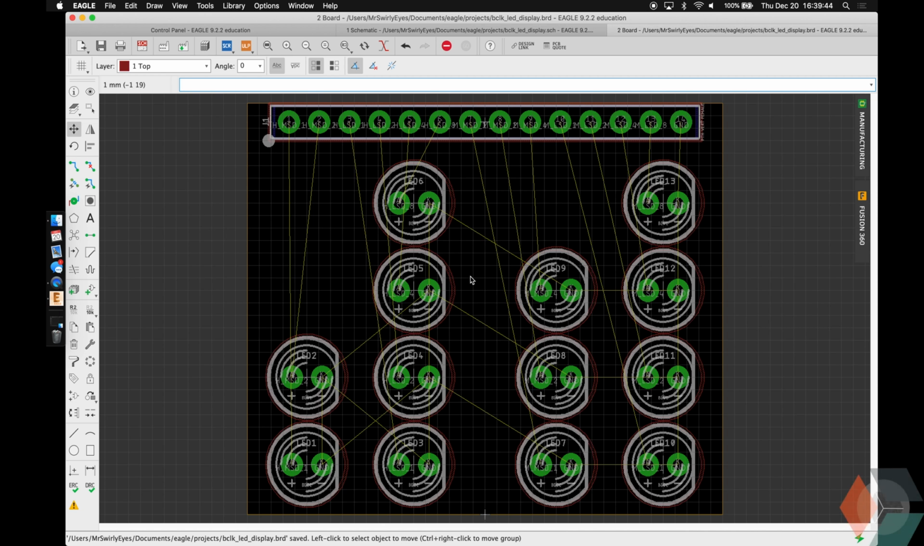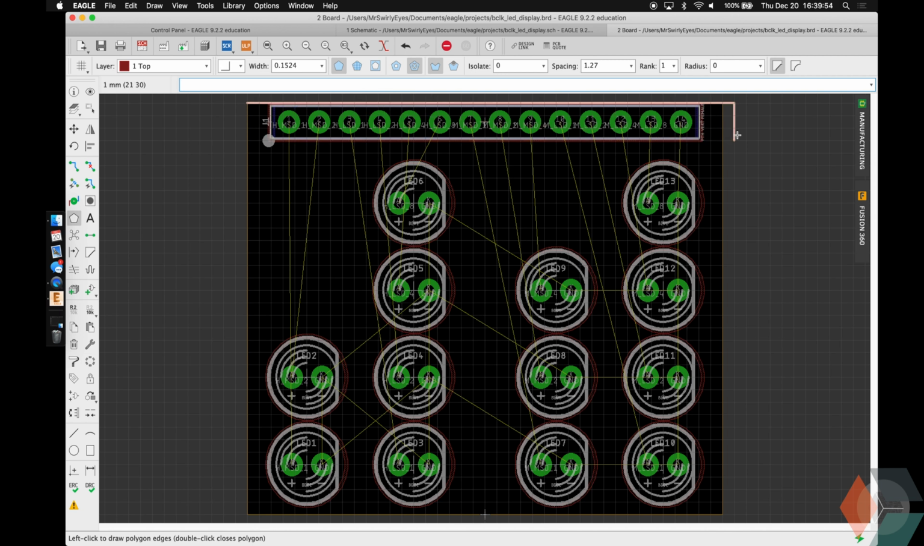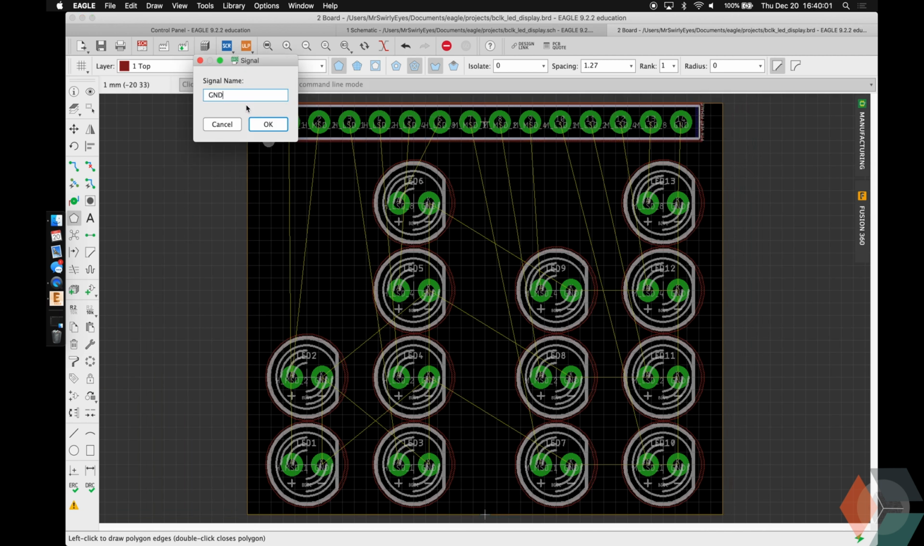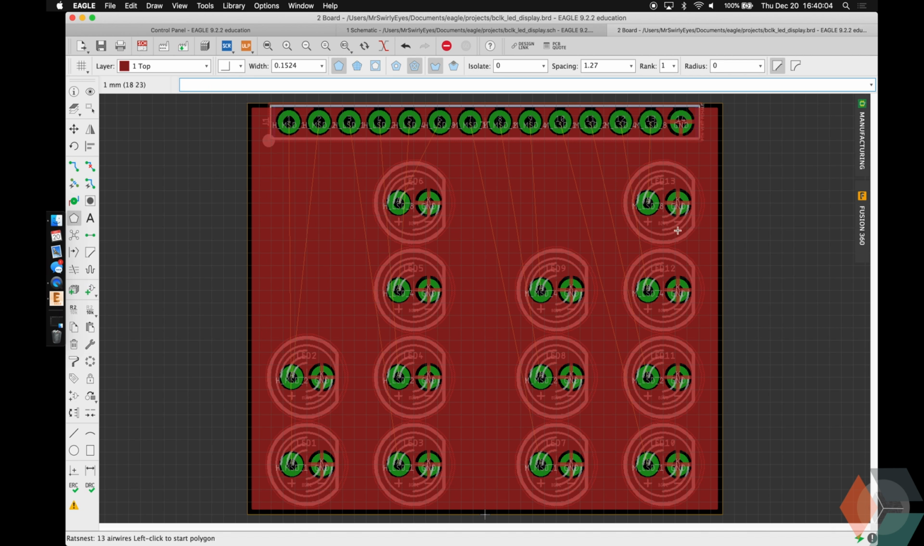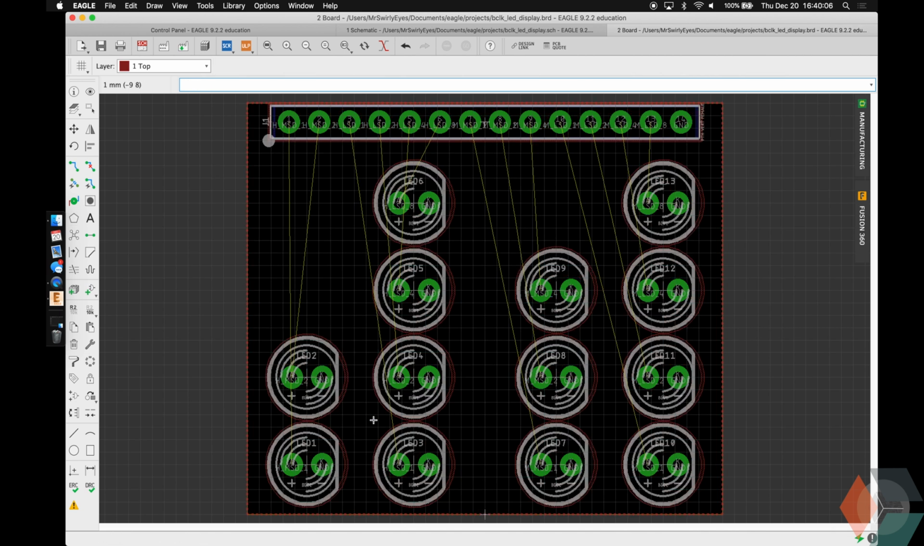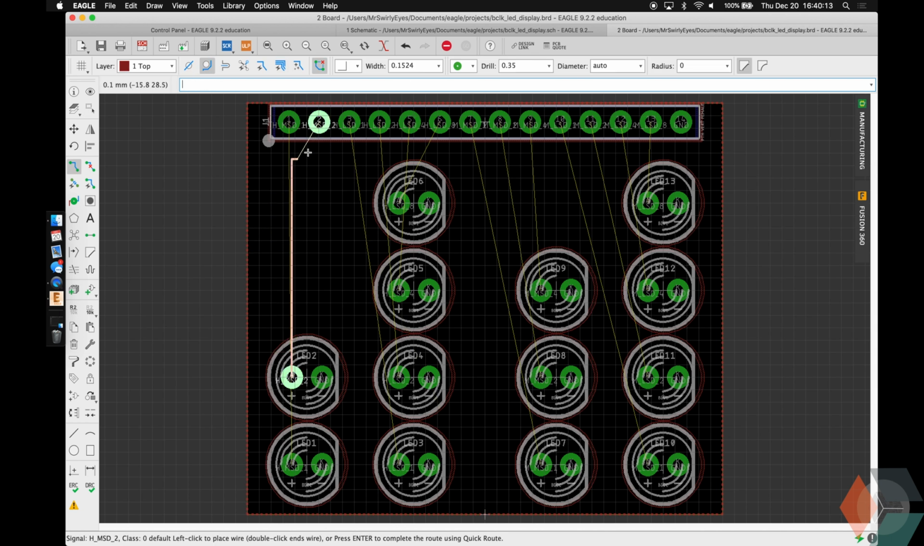Alright, time to route this board. First thing we're going to do is start with a polygon, 6 mil. We're going to draw it around our board. Call it ground. Ratsnest, all the grounds are connected, so that's essentially half of the air wires. Then I'm going to route 6 mil and just make the respective connections.